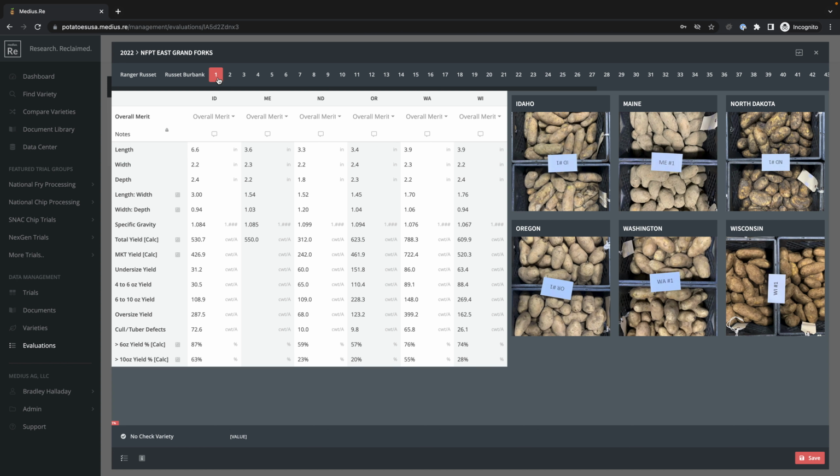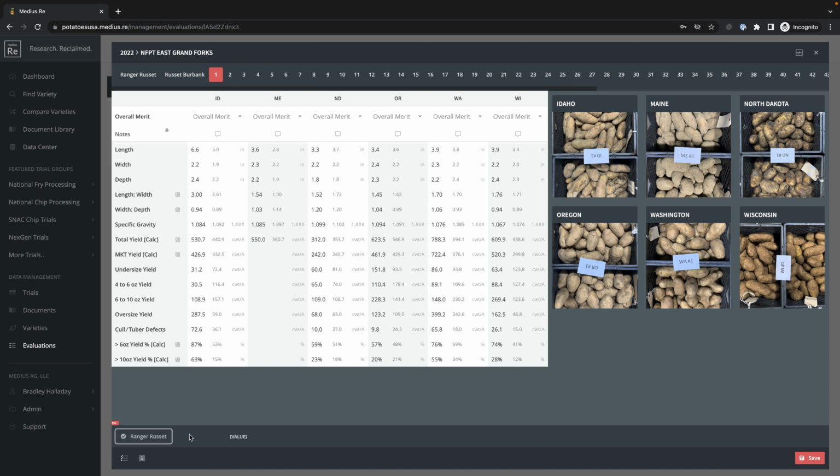I've selected one. I'm going to come down here to where it says no check variety, and I can choose if I want Russet Burbank or the Ranger Russet, and it's going to show me by default the value. So what we're looking at here is the length of the particular variety I'm looking at, variety 1, and then the smaller value to the right of that is the value for the corresponding Ranger Russet in Idaho, or the particular column, the location that I'm looking at.